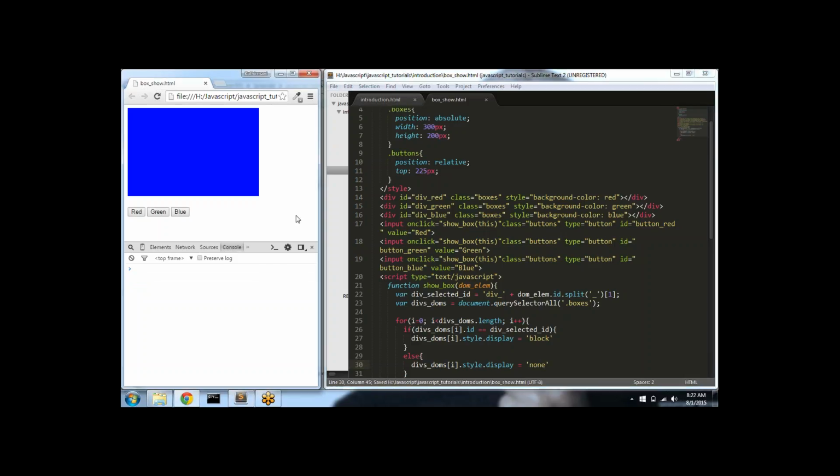So if I click on red now, it will show me only red and hide the others. If I click on green, it will show only green, and similarly blue, and you can just go on clicking on those boxes. So basically, this is how we are hiding some things and showing a few things.